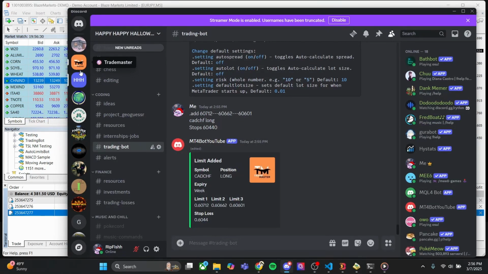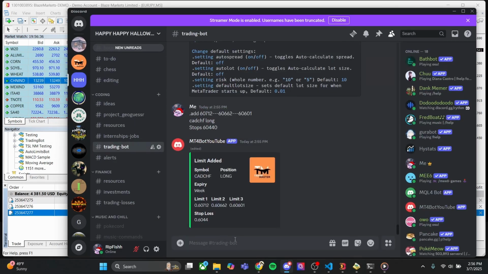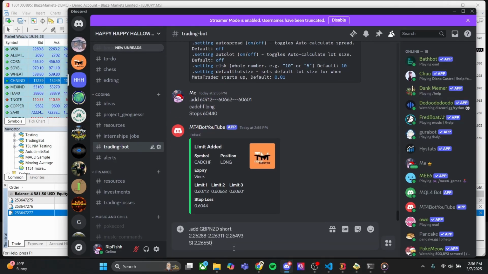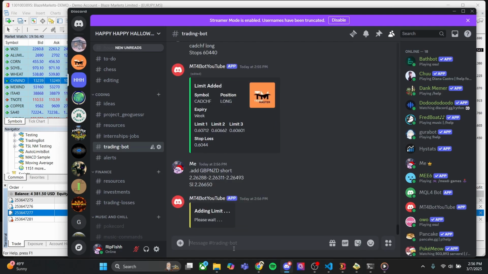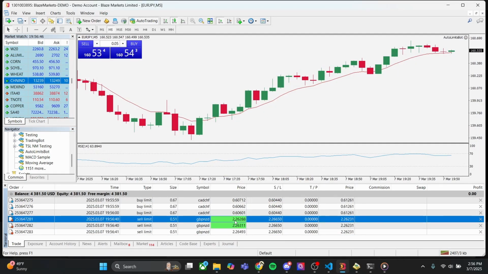Alright, let's try a few more. Let's try an OT limit right here. Let's try GBPNZD. So add that. And you can see it also added this. Looks like it's close to hitting. Interesting.